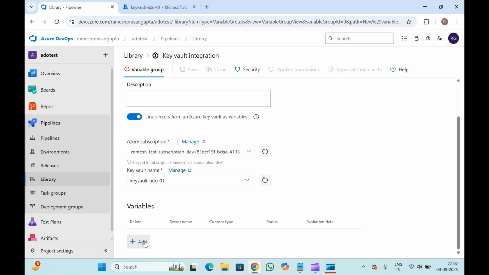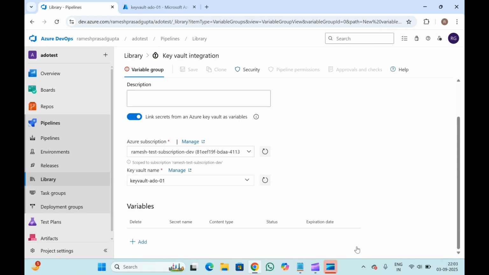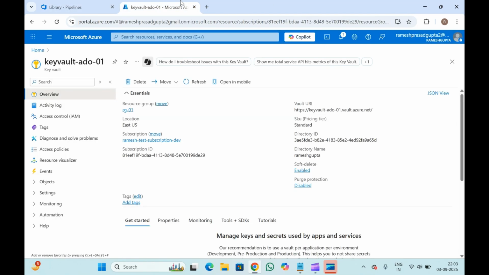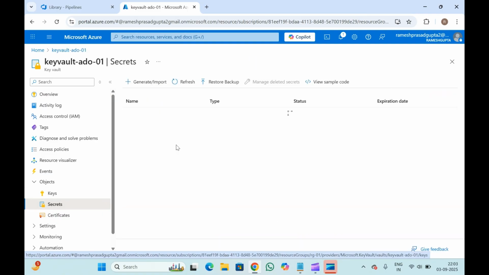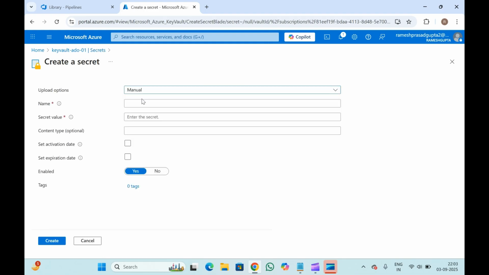Now let's click on add, and it will fetch all those secrets inside your key vault, and it will ask you to select those secrets and you can add them here. Right now I don't have any secrets. Let me try to create one secret and see if we are able to fetch that secret or not. Let's click on create a secret and create it with the name test integration. Okay, let's create it.